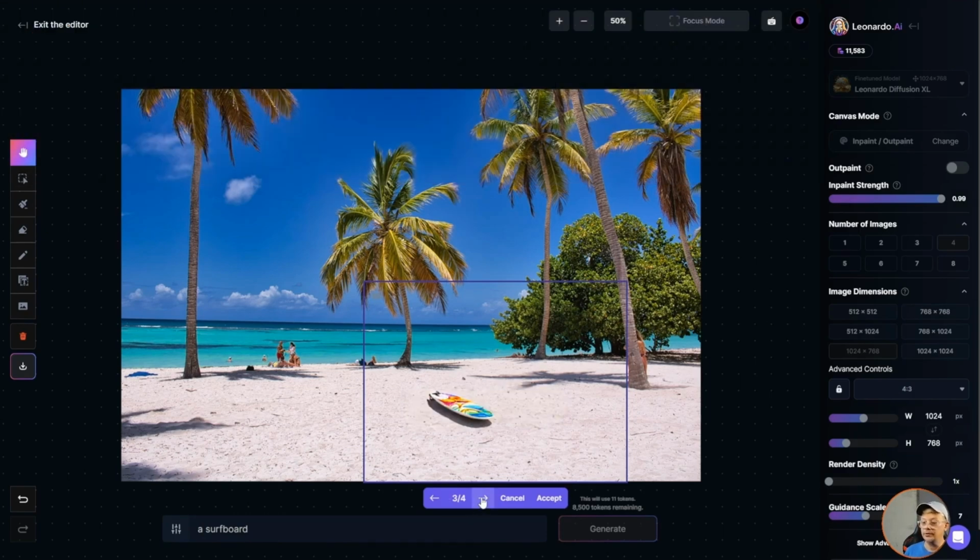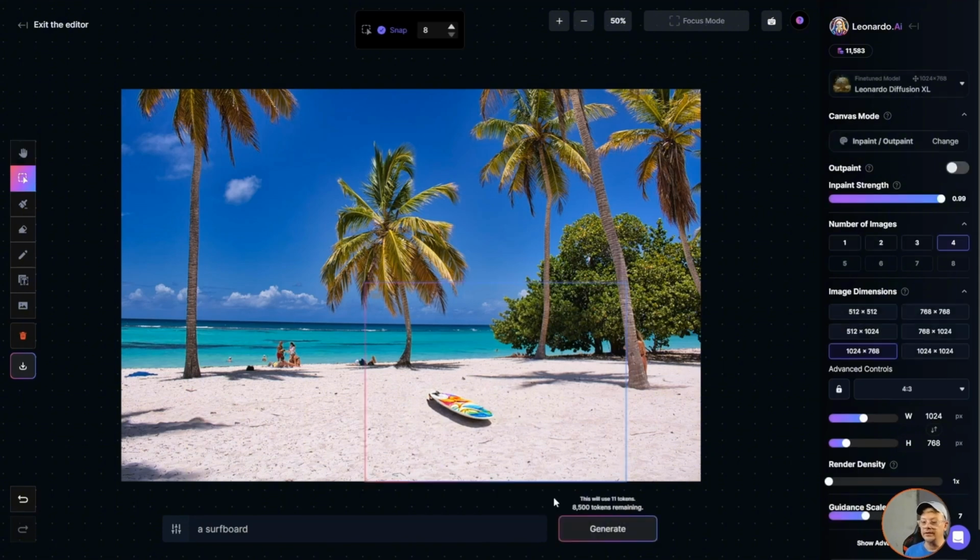I kind of like the shadows on that one better. And then number 4 gave us a blank. So I think this is the one I would probably pick for this. Let's go ahead and accept that. So that's one way. You mask and then you say the thing you want to happen under the mask.